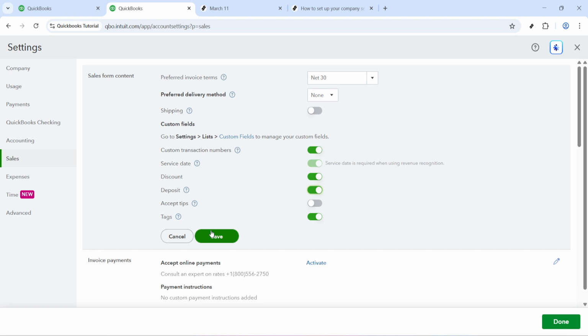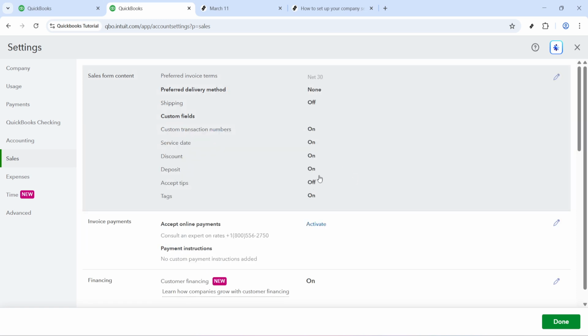After you've turned on the options you want, click Save within the Sales Form Content section to commit your changes. Saving here ensures the toggles you just set are applied to your forms going forward. When you're finished, click Done to close Account and Settings and return to your dashboard.